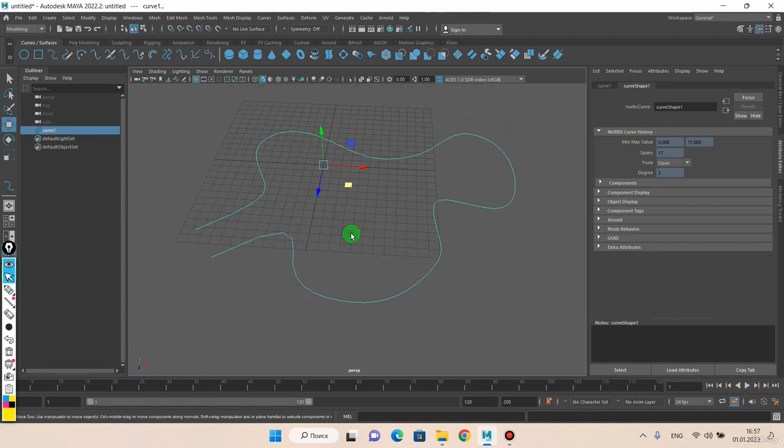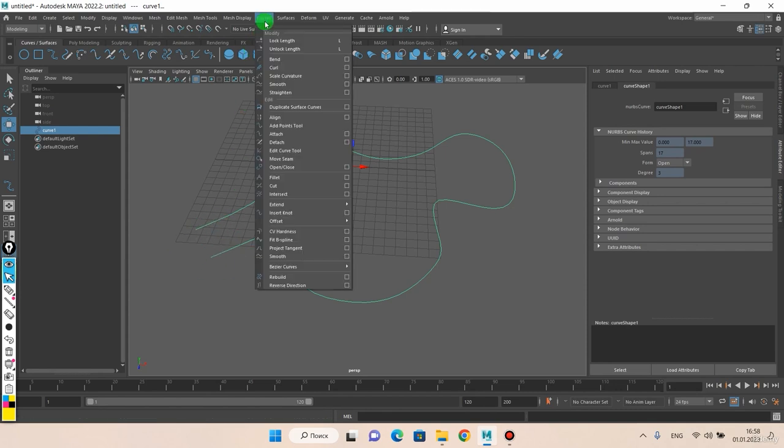And for example, I want to build a surface on top of this curve. And for this we have a planar command. And what's important, your points should be flat. So they should lay flat on the grid. If only one point sticks out of this plane, you will not be able to build a surface.